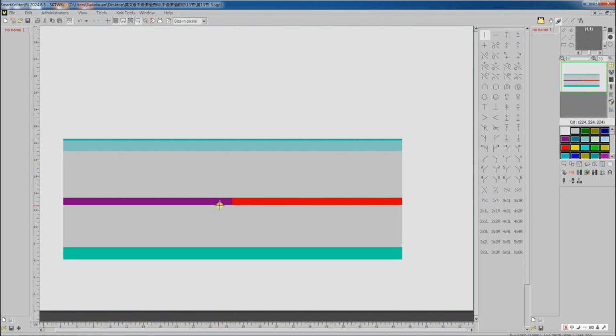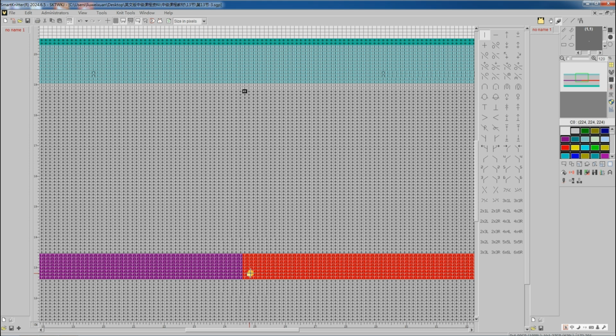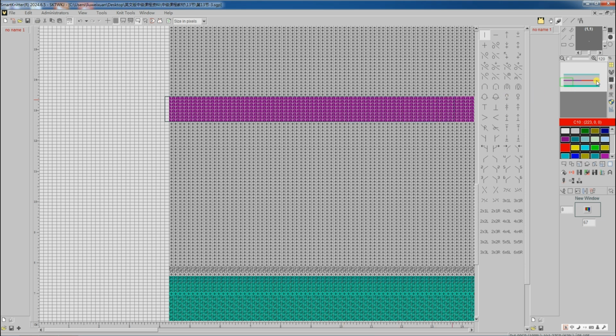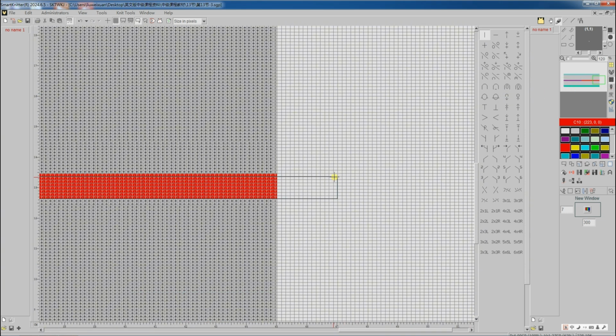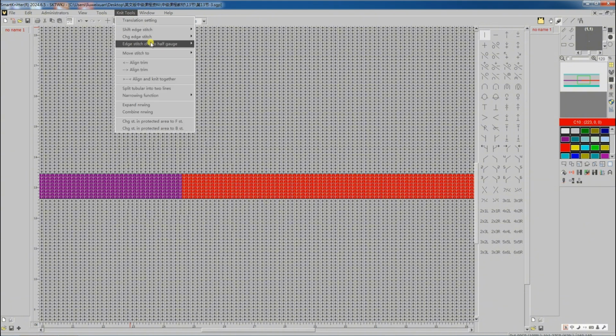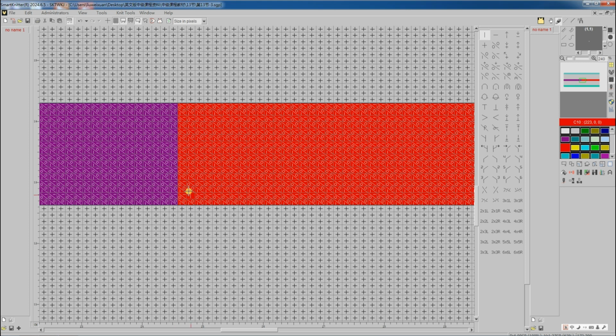Next, let's make an opening between the purple and red sections. First, select the purple and red sections. Go to Knit Tools and use Split the Tubular into 2 lines. Use the Move Row tool to change the row order as shown.